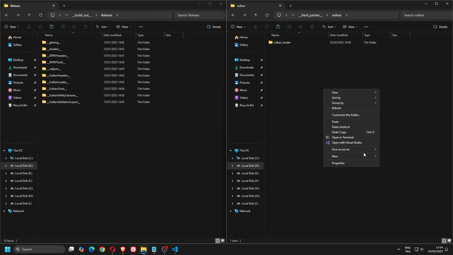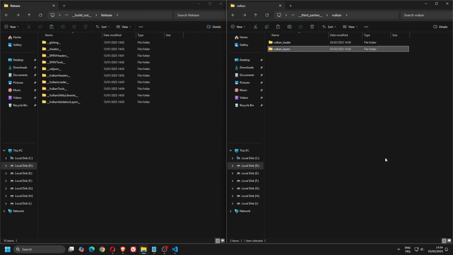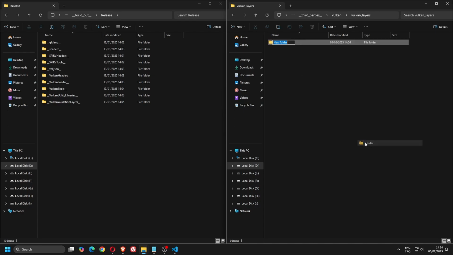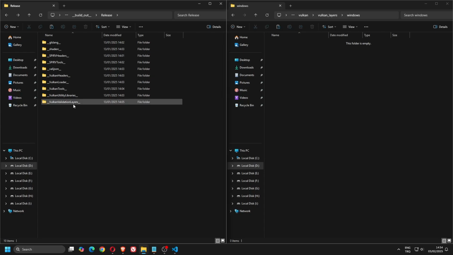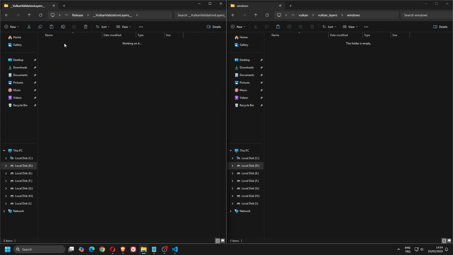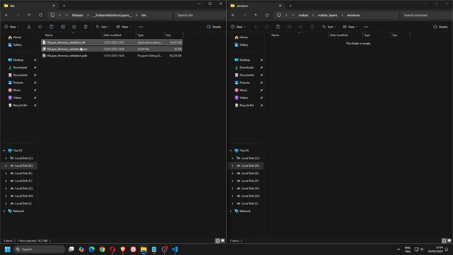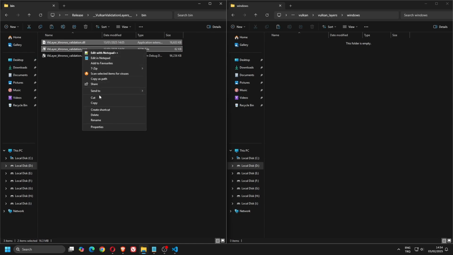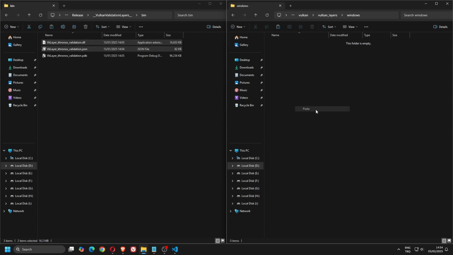I'll create a folder named Vulkan Layers. Inside the Vulkan Layers, I'll create a folder named Windows. Next, I'll copy the VK layer Khronos validation DLL and JSON files into the Windows folder. We'll load validation layers only for debug builds at runtime in future videos.